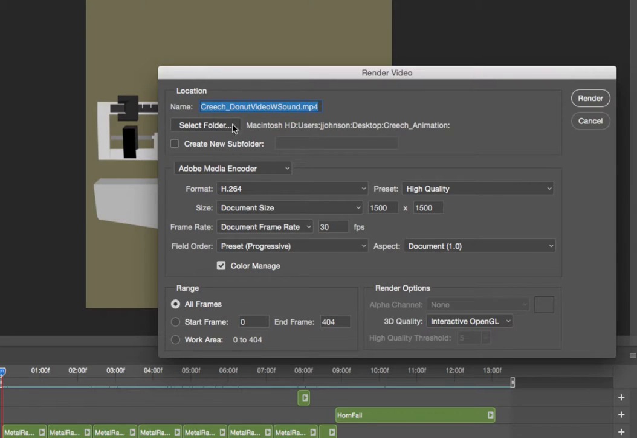It says select the folder. I usually just save it on the desktop, but in this case you might want to put it in the folder with everything else, or you can create a new subfolder. Whatever you want to do, just keep track of where it's going. If your settings are different than this, study this for a moment. We're going to use the high quality preset, H264, document size, and I want the frame rate to stay at 30. Everything will look pretty much like this, except the frames will be different because you have a different number of frames. And we'll simply click on render.